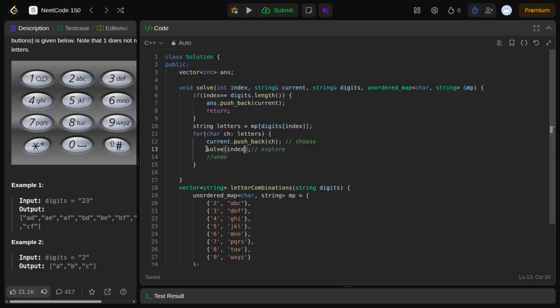That will be index plus 1, current, digits and our unordered map. We have already processed the current digit. Now we move to the next digit. That's why we call recursion with index plus 1. In the next step we have to undo.